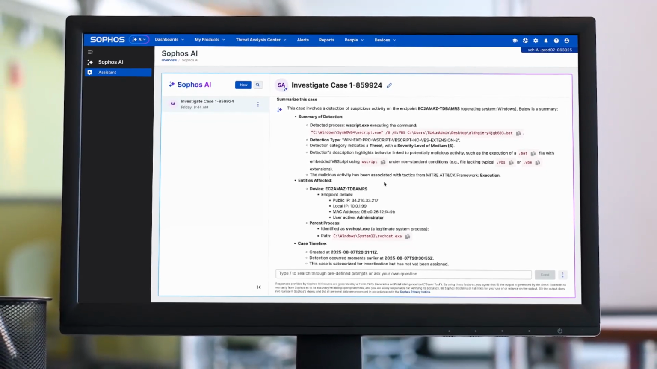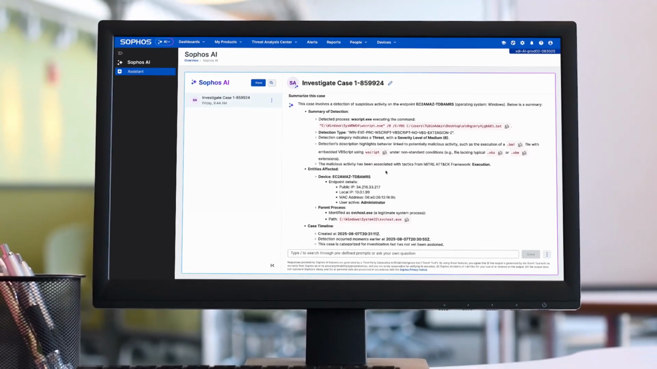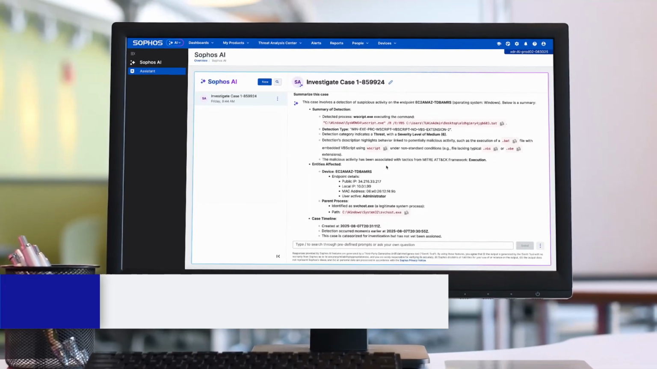Each answer from the assistant contains advice for next steps, which we can use to further investigate and remediate the incident.